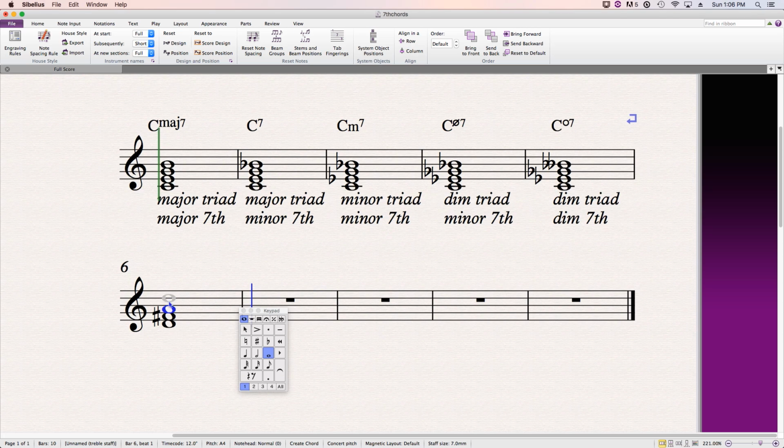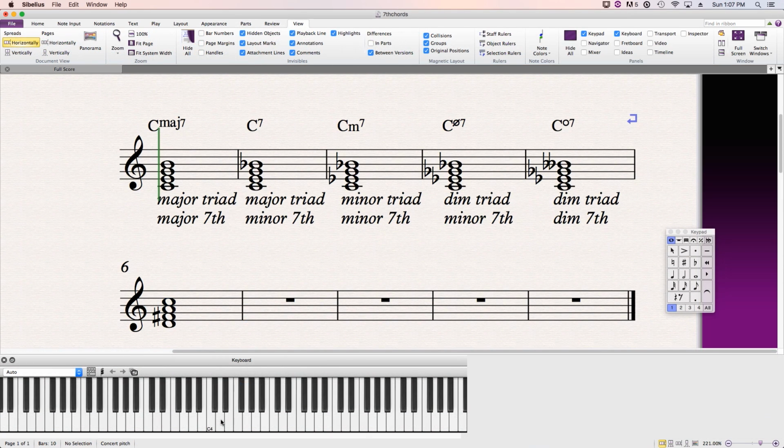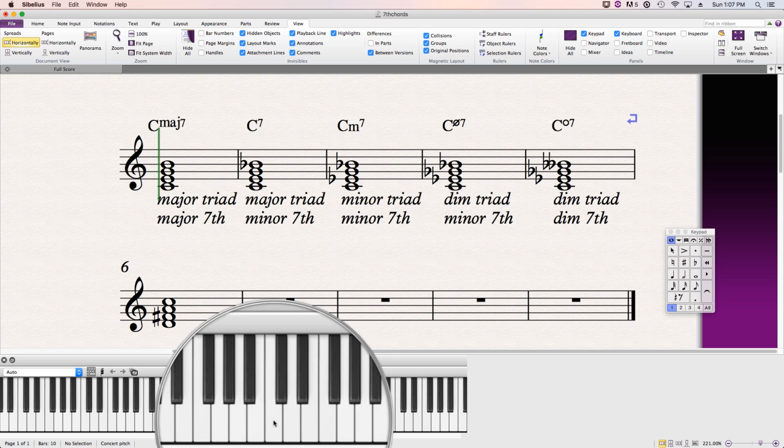Then we're just going to add an additional 7th to the top. And what we can do is we can count on the keyboard up 10 to find a minor 7th. So let me pull out the keyboard here. So if we count up 10 semitones starting on D in the keyboard, 0, 1, 2, 3, 4, 5, 6, 7, 8, 9, 10. You'll see the note we land on is C on the keyboard.